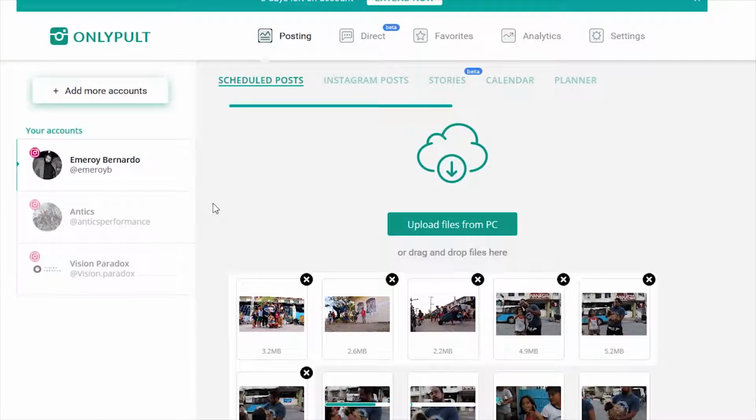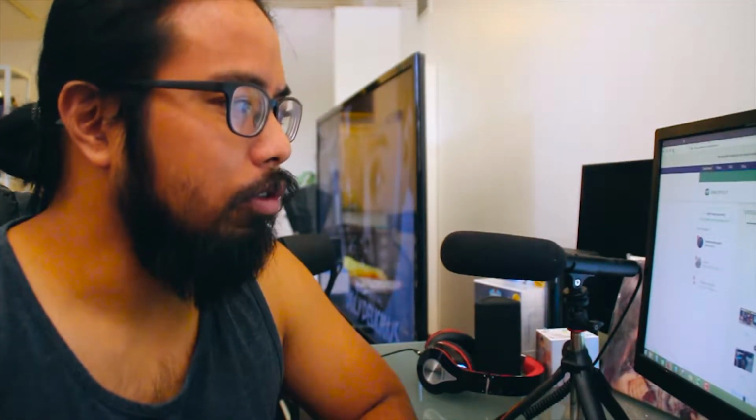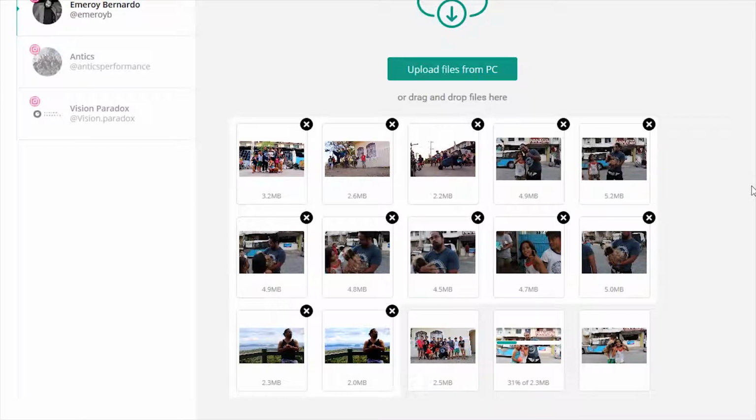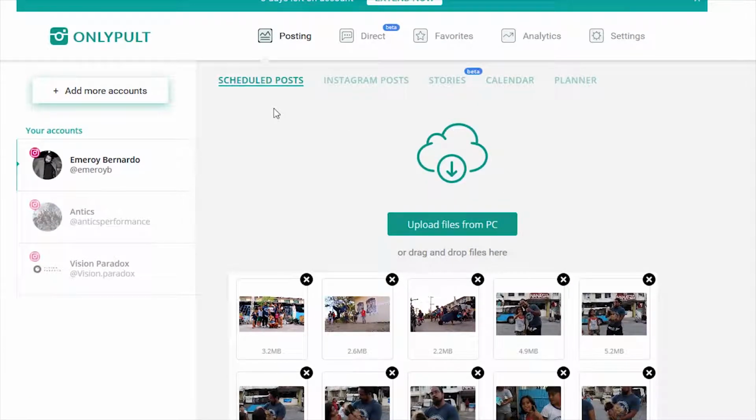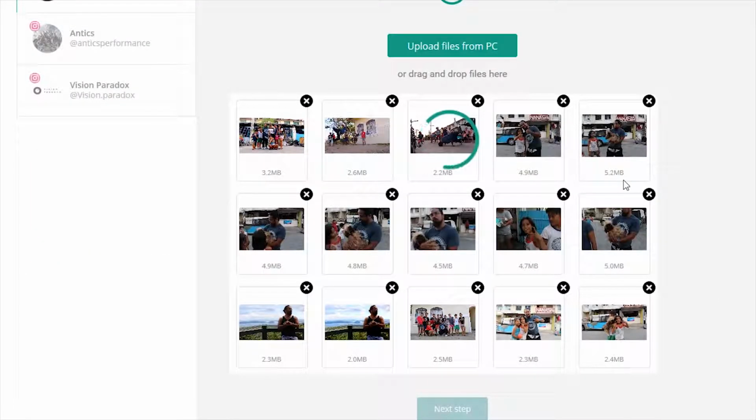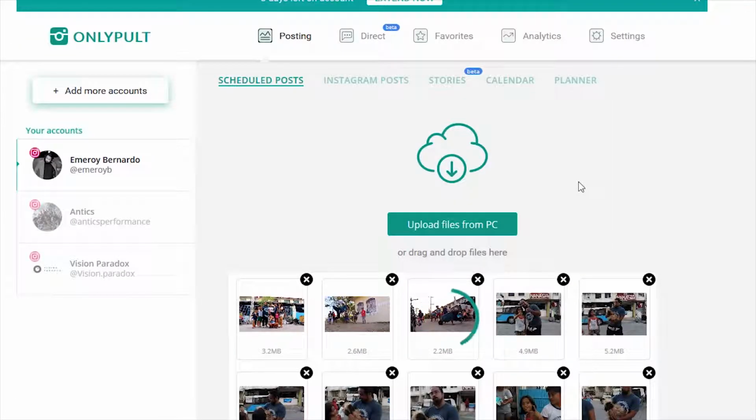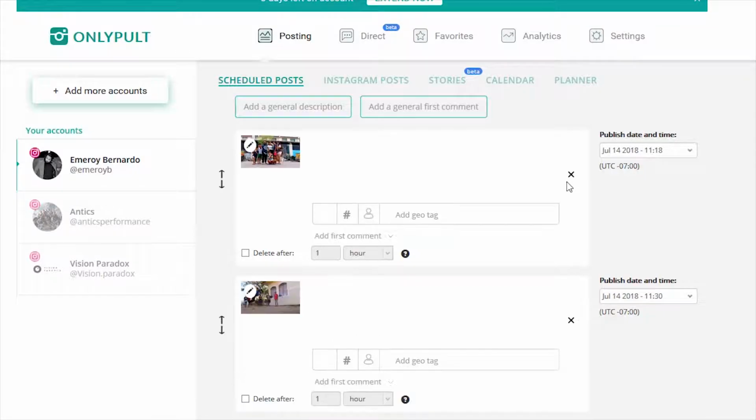This is great if you have a lot of new content, photo shoots, micro content. So this allows you to upload a lot. I think I put too much, honestly, guys. But once that's done, I'll go to the next step. And then all you've got to do, since we're here, we're going to go a little bit more in depth of what you can do for all these images. Right now, what you're seeing is me scheduling multiple posts using ONLYPULT.